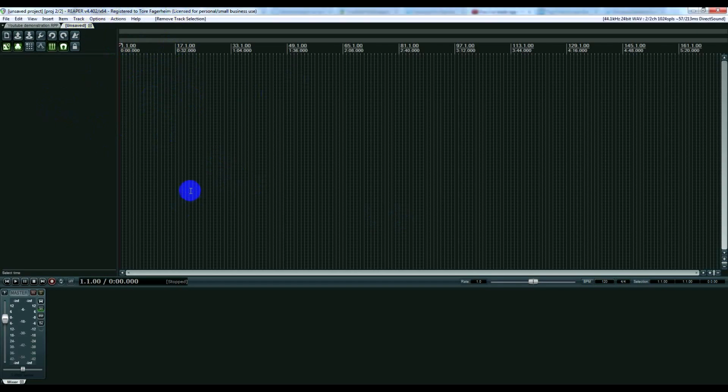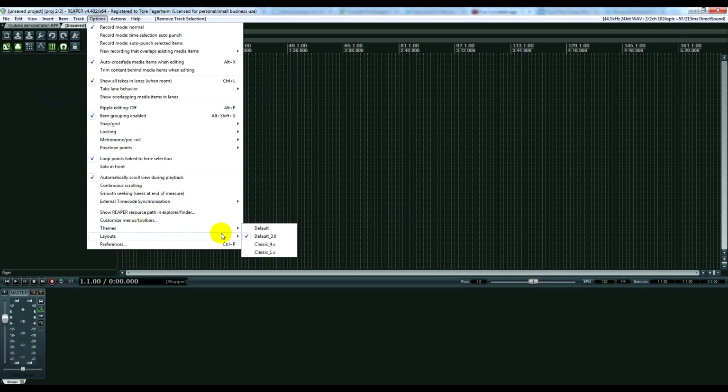So the first thing you may want to do when following this tutorial is go to Options, Themes, and press Default 3.0. That's because I'm using this older kind of theme for Reaper, because I think it's a lot easier to use and it looks cleaner.